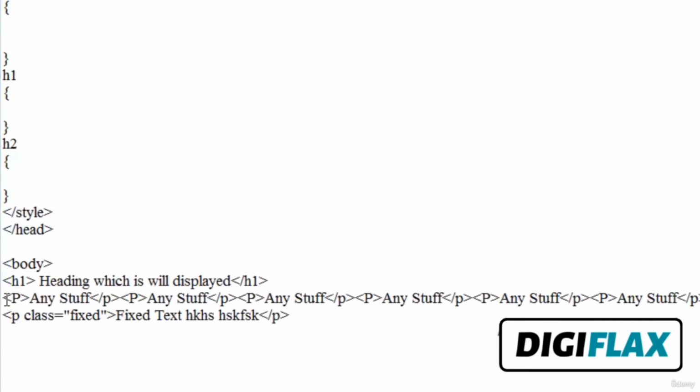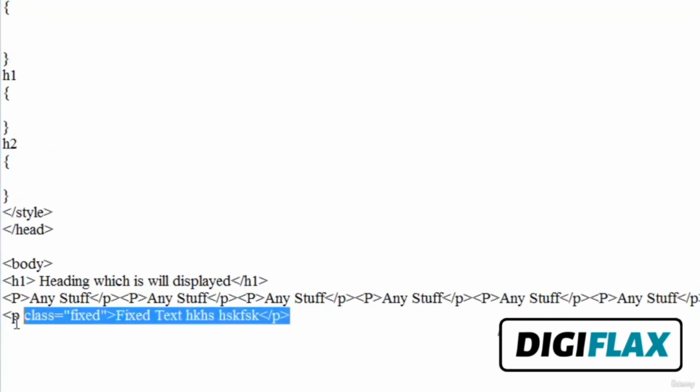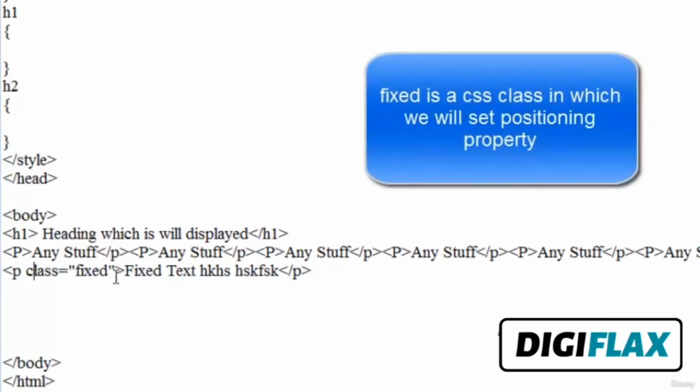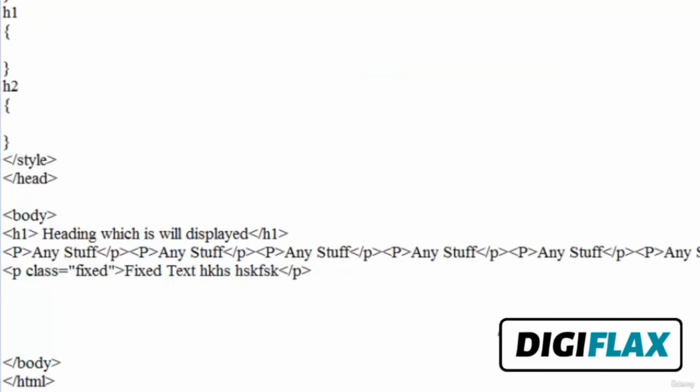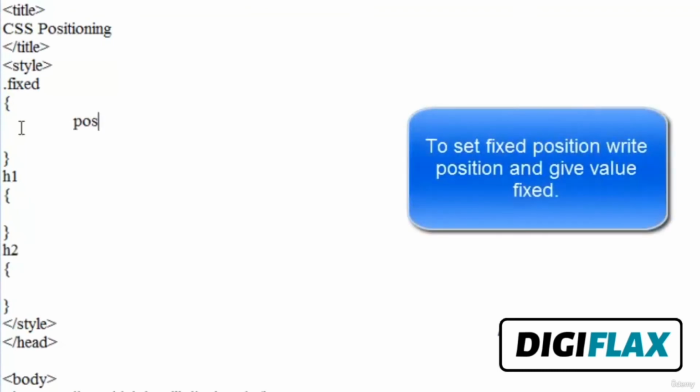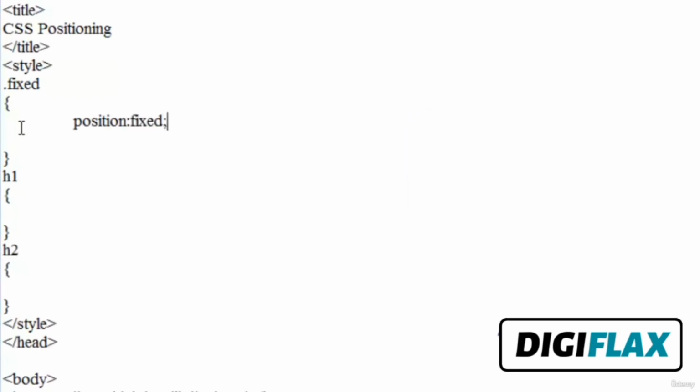We have created one h1 tag and a number of p tags which contain some ordinary data. And we have also created one p tag which contains the CSS class fixed, and we will define positioning in this fixed class. To set the fixed positioning, first write position is equal to fixed, which means we are setting fixed position.